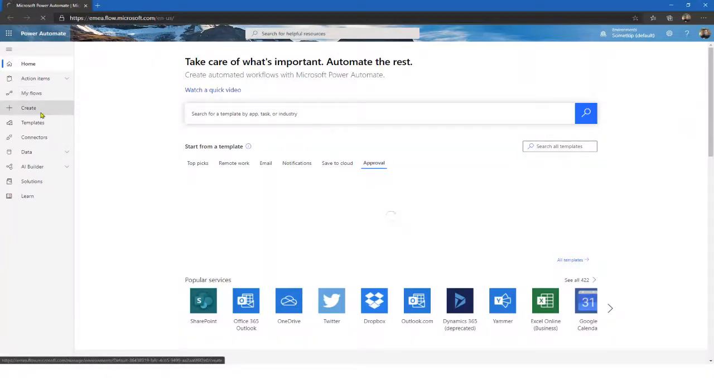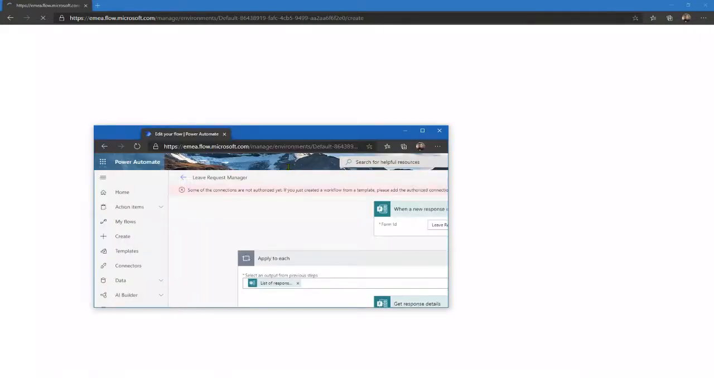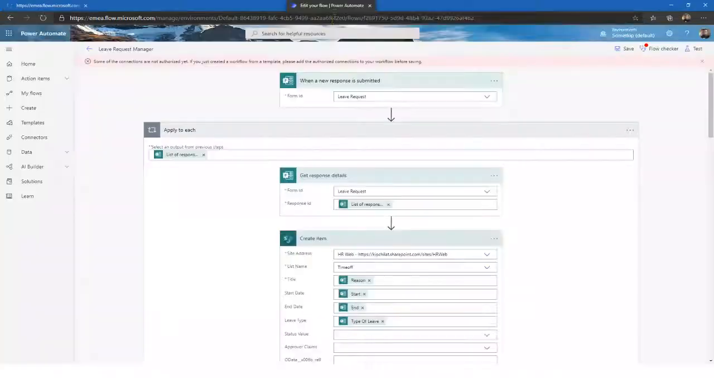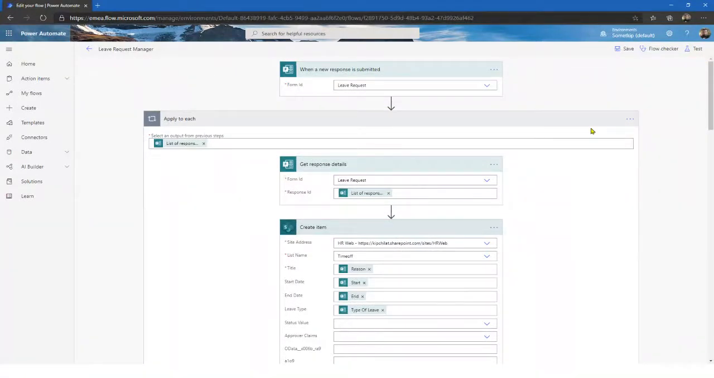creating a flow, and sorry for my internet's a bit messy, but I just want to give you an idea of what these flows actually enable you to do. So let me actually pop up a flow that I did, so that you have an idea, just so we save on time. So this is my leave request manager flow, and just ignore this error here, we'll fix it as we go. And the idea is I wanted to capture leave requests for my organization.